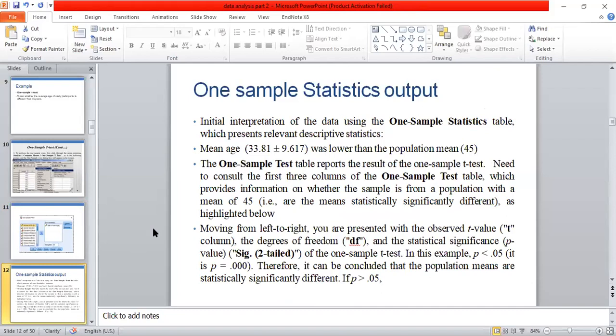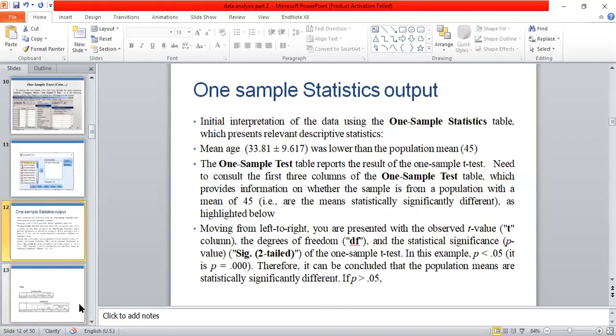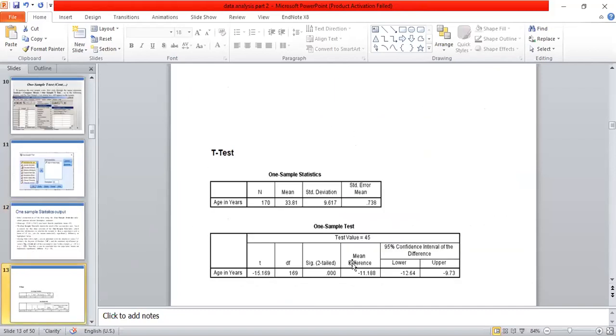The one sample t-test output sheet opens in the SPSS output window. In this output sheet there are actually two tables. One table describes the one sample statistics for age in years. The mean age of the sample is 33 years and the standard deviation is 9.6.